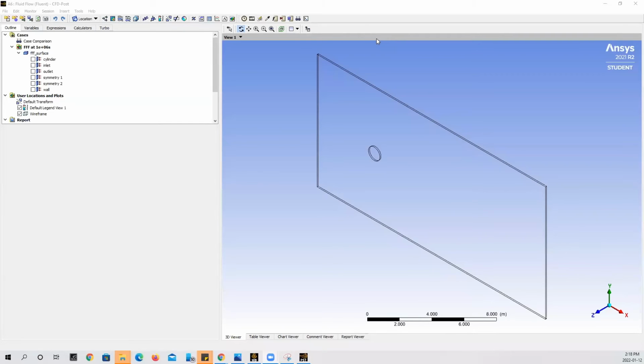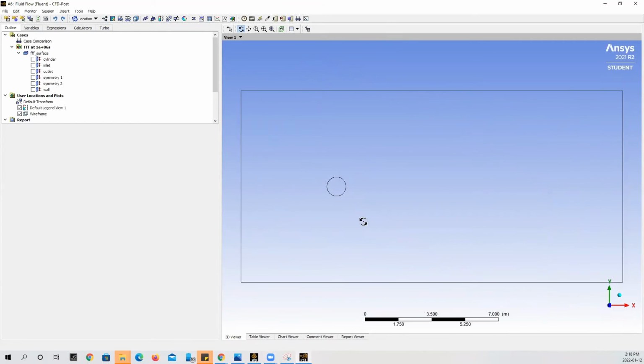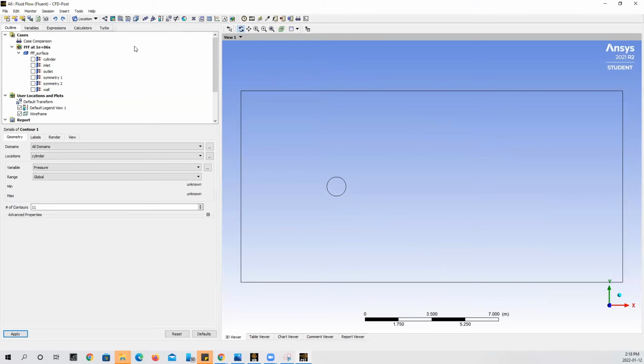Now with the post-processor open, we can go ahead and start making our contour plots and streamline plots. So first we're going to press on the Z-axis here in order to make our model planar to the screen. Now in order to make the contour plot, we'll go ahead and press on the rainbow icon up here. Contour run, press OK. For the domain of our contour, we're going to select the FFF_surface, which is the surface of our geometry. We'll change the location to symmetry 1.